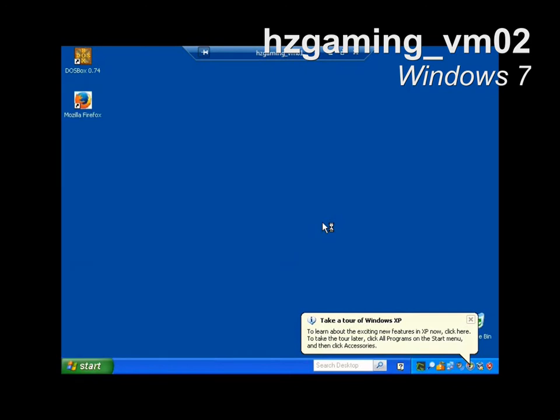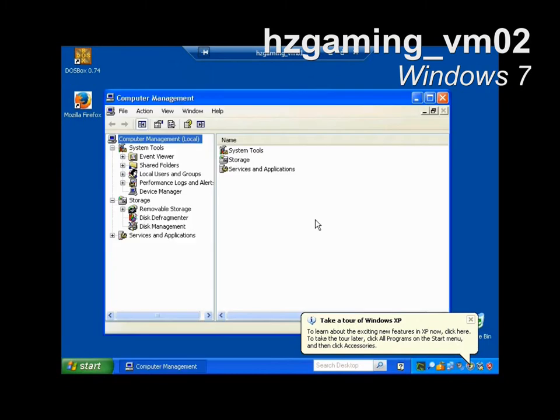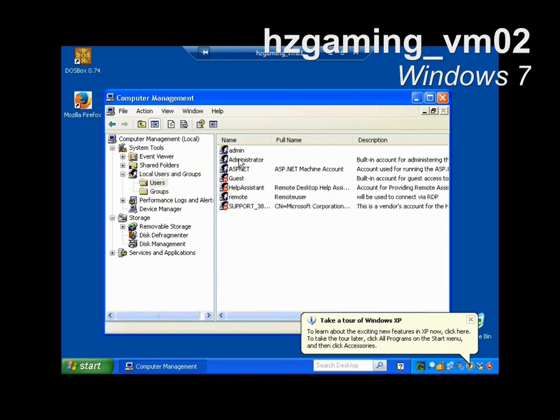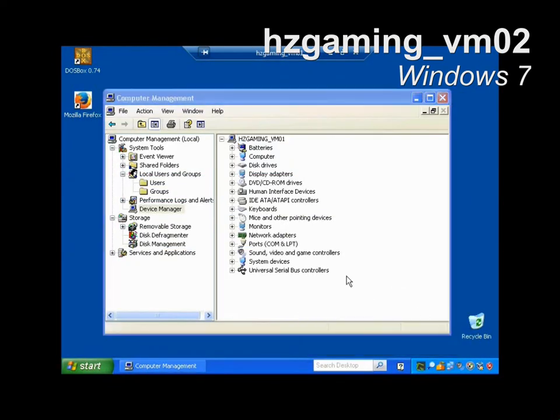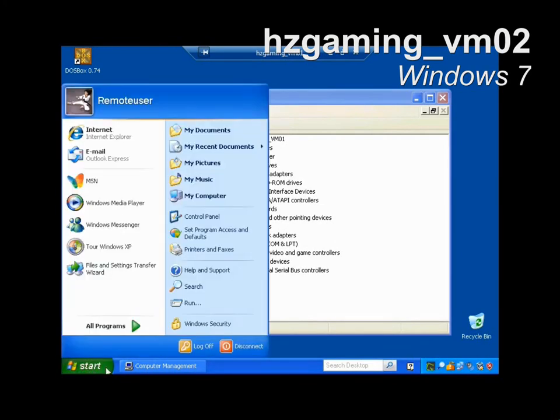Here we are, computer management. See this little bar in the top? That's pretty much our indicator that we are remote on the system. So, see, this is local users and groups on the XP machine, there's our remote system. This is the local device manager, on which we only have reading rights. We cannot change anything. That's because we chose to use normal user privileges for our remote user.